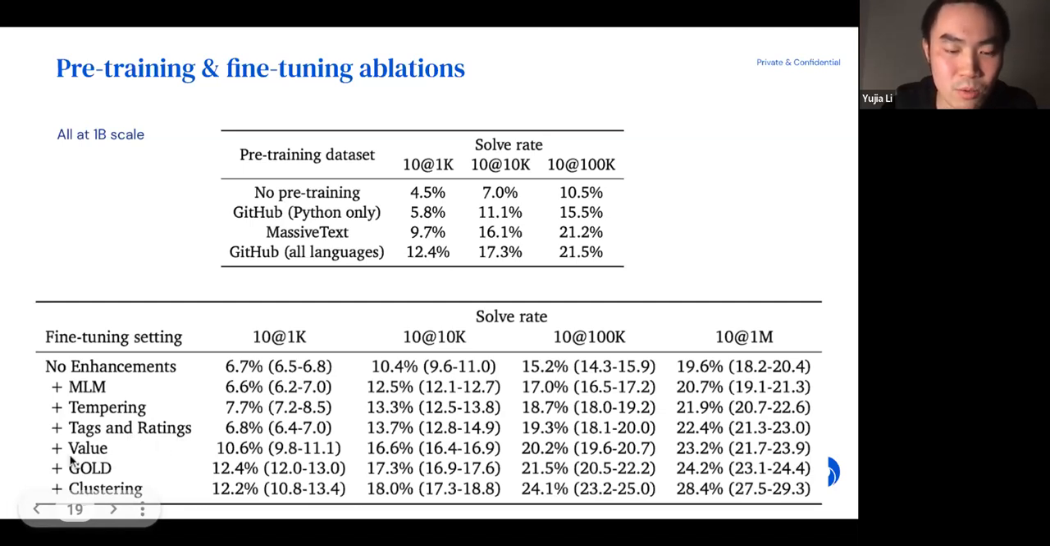We also tried to add an additional loss to ask the model to predict whether the solution is correct or not, in addition to conditioning on them. And there's also GOLD that I talked about. It's an RL-like loss that basically asks the model to pay more attention to the things that it is already somewhat certain about. And then at the end, this is the clustering that I just talked about for filtering. So overall, if you combine all of those improvements at the 1 million sample scale, then you can see the solve rate improved by almost 10% from where we started from, all the way up to 28% on our validation set.